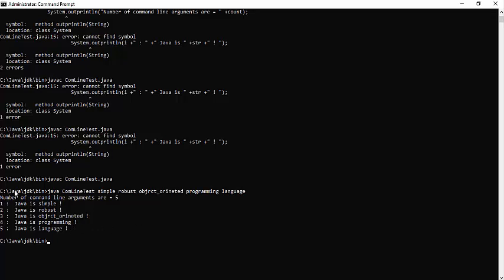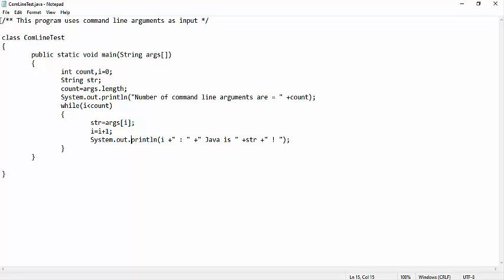Okay. See, if you want to combine two or more words like object oriented, you have to use an underscore operator. If you provide a space in between these two words, it will be considered as two different arguments. Okay. So avoid this. So you have to use an underscore to combine two words. And when you execute this program, we'll get the output like this. Command line arguments, the number of command line arguments are 5, and the first argument is simple and the second argument is robust, object oriented programming language. So these are the arguments passed at the command line.